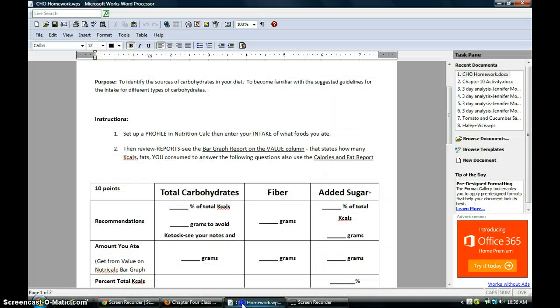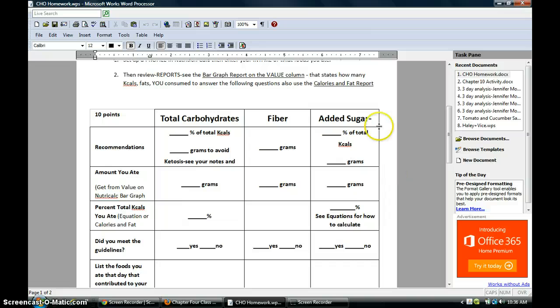Let me just show you a little bit about the actual worksheet. So these are the recommendations. This is going to come from your lecture, from the book. Here it says, how many grams to avoid ketosis? See your notes and in the book. Now, one really big thing I want to point out here. Nutricalc only calculates sugar. In that number, it's going to give you how many grams of sugar you've had for the day. That will encompass added sugar plus naturally occurring sugar.